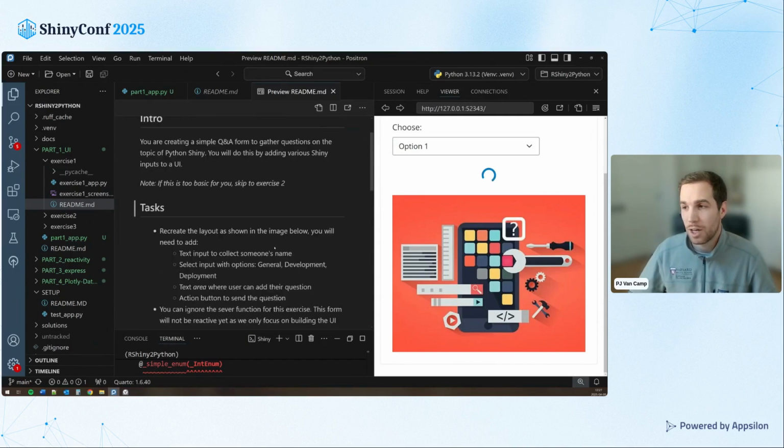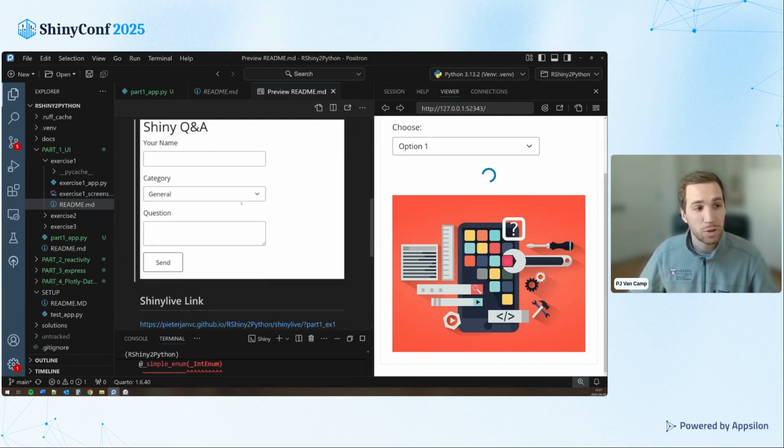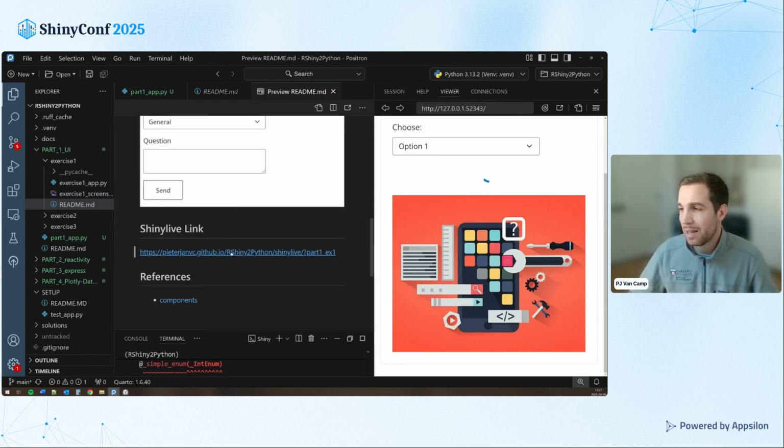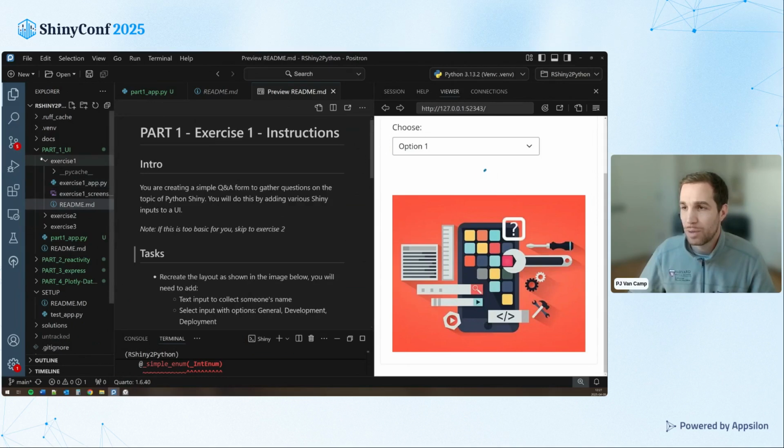So read the task, what you have to do. You will see an example, a screenshot of the expected output that I want you to have. But again, please use the Shiny Live link if you just immediately want to get started and not want to set anything up. So in the GitHub repo, just click this link, start doing the exercise. I'll give you 20 minutes.